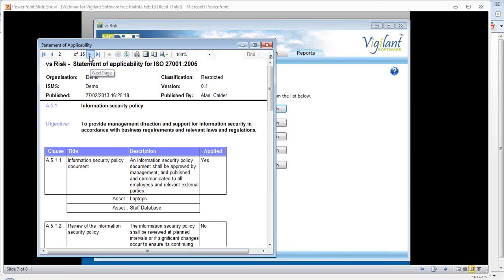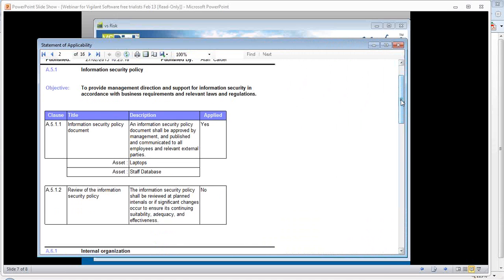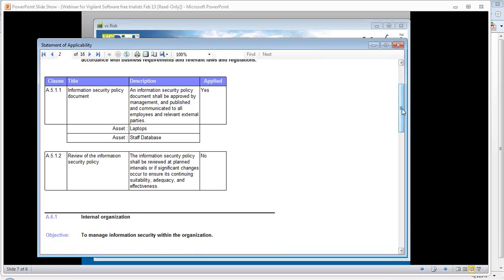Here we start on the controls that we selected, and you can see from the screen that the selected control starts with the information security policy. It tells you which control has been applied, and which laptops they've been applied to. Information security policy review has been selected as a future control, which is why it shows. Review of information security policy hasn't been selected as a control, which is why it shows as no here.